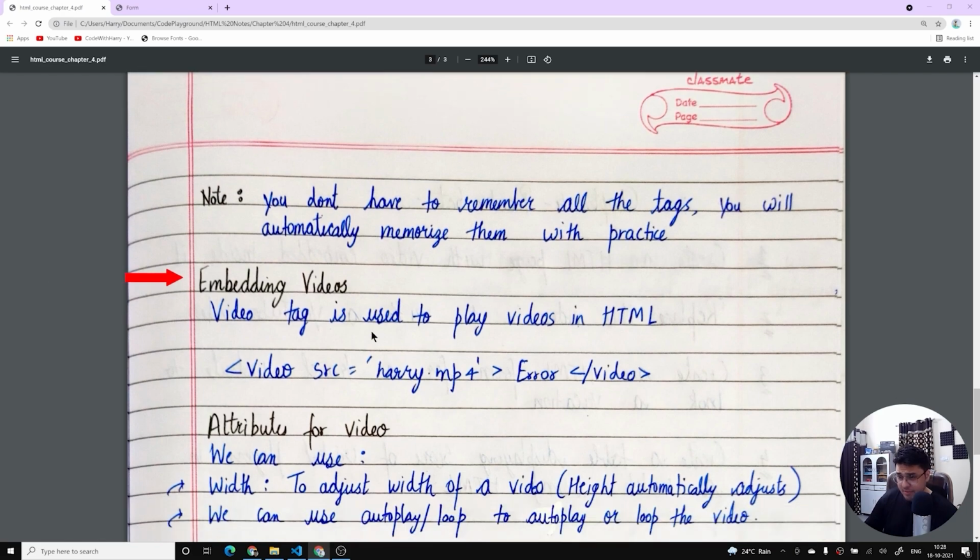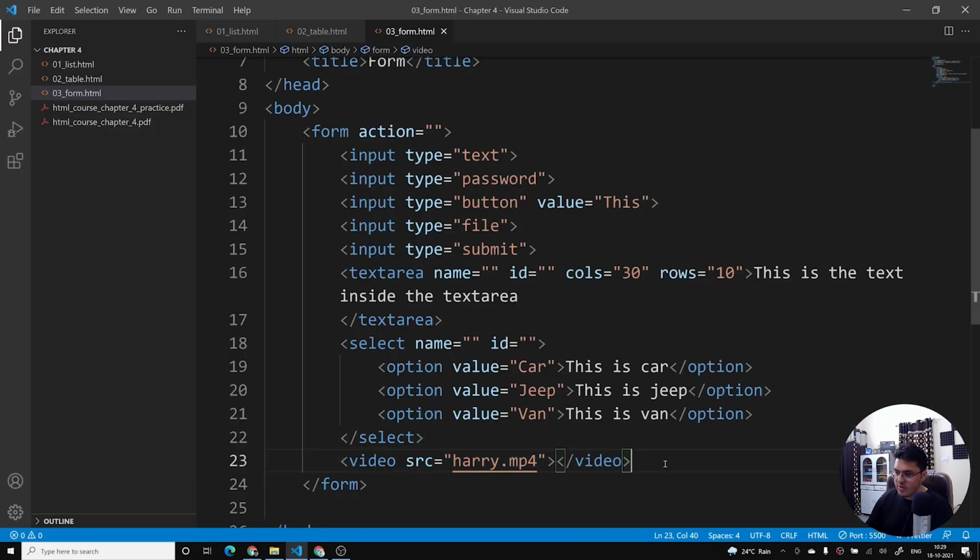Now, embedding videos. The video tag is used to play videos in HTML. You can use this tag to play videos on your web page. So let us see how this works. So video src is equal to this, and then I'll use a closing tag to close this video. Now since there is no header.html, nothing is going to play. Let me place a video inside my current directory and you will see that the video will start playing.